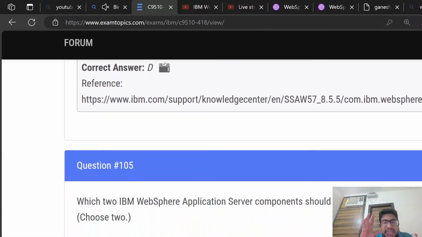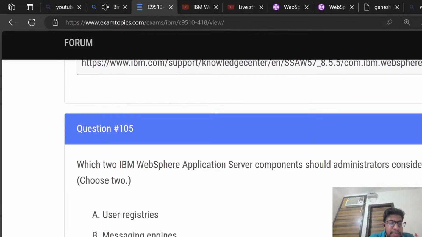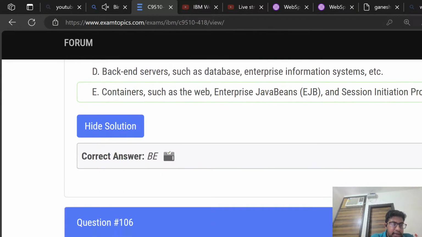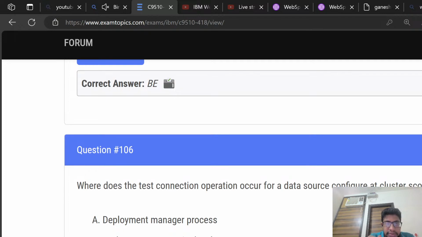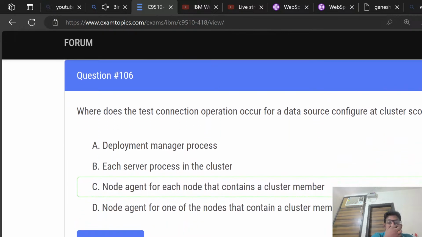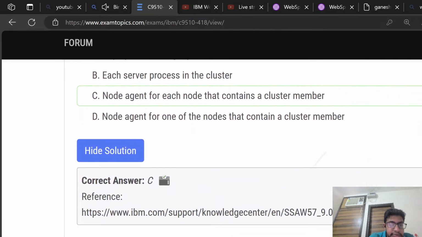Where in IBM WebSphere Application Server should the administrator do this when planning a high availability environment? I don't know, we test connection, configure cluster scope. Cluster means consider a node agent of one of the nodes containing a cluster member. Answer is C. Node agent of each node cluster member, right?